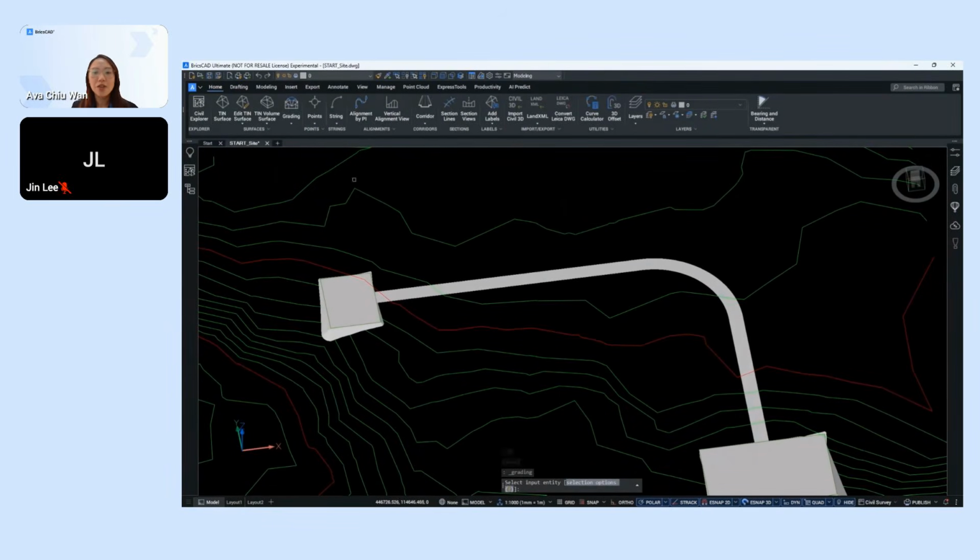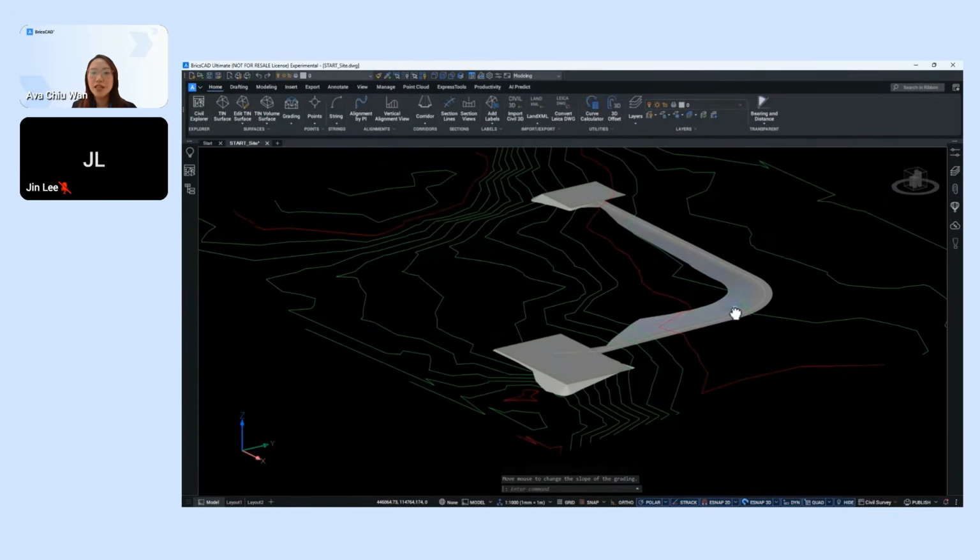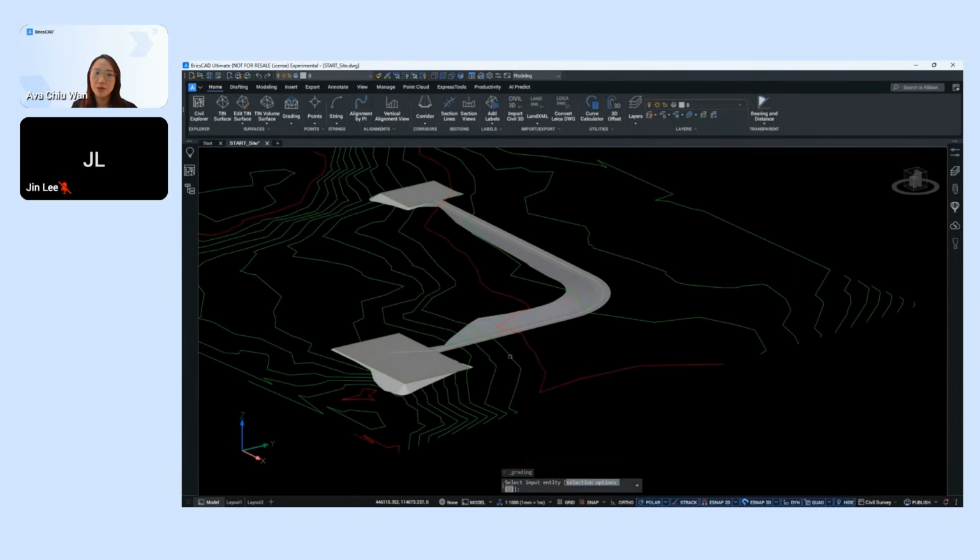Then I will tie those edges back with a natural surface with a 5-degree slope. So using the dynamic input, inputting the 5 degrees, and we'll do that on the same side as well.